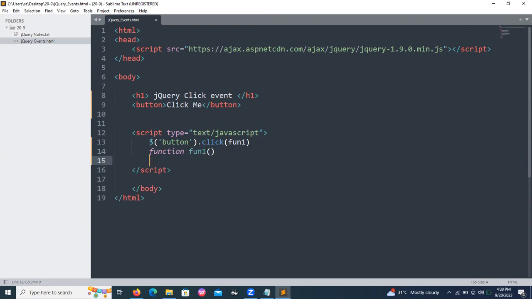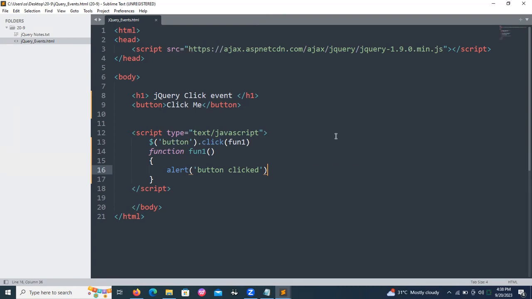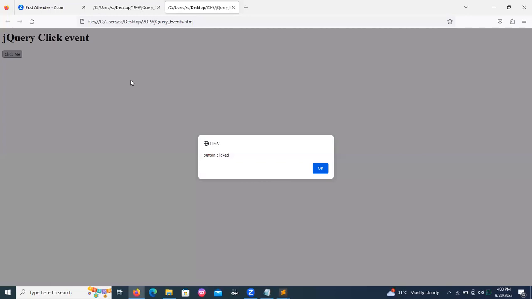Okay, this is a function, and for this function, I want to give an alert box. Alert, button clicked. I want to give a simple message when you click on the button. Okay, now try to observe the program output. And click on the button. When you click on the button, the alert got fired.